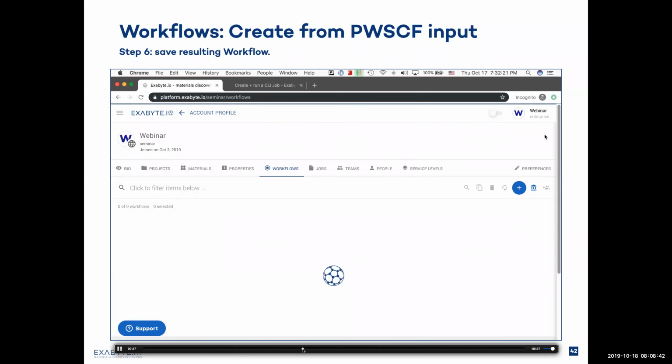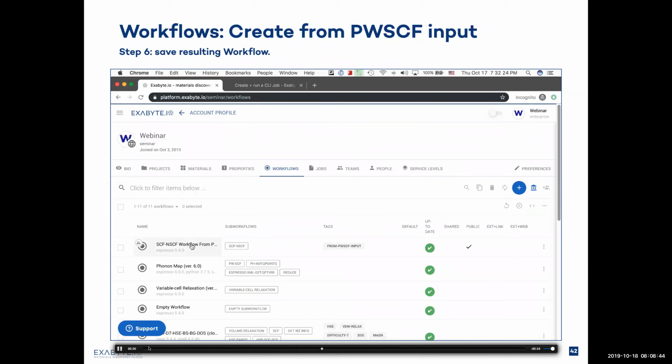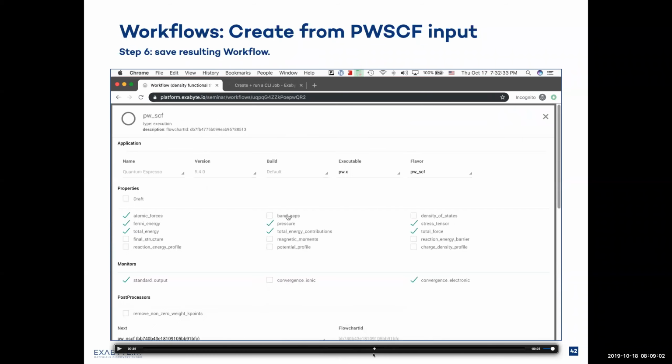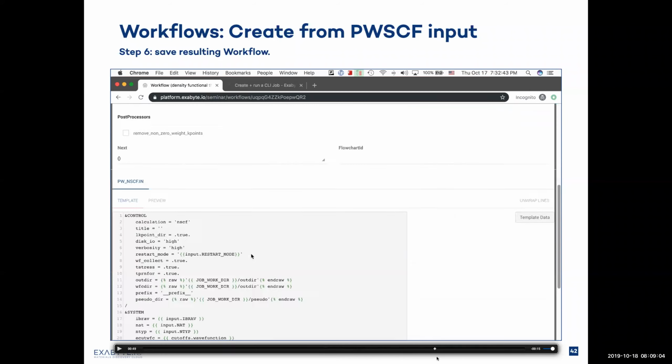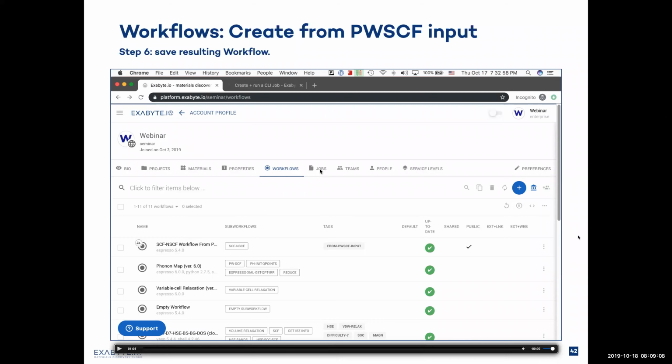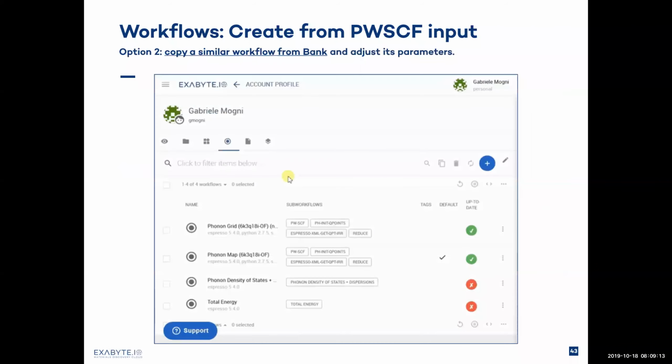When the workflow is saved, we can see it in the list of workflows. So here is the workflow that contains templated language that can be applied to multiple materials that was derived from PWSCF input. Okay, so again, we're navigating back to the workflow, just checking that everything is fine, which it is. All right, so here we have the workflow created from PWSCF input.